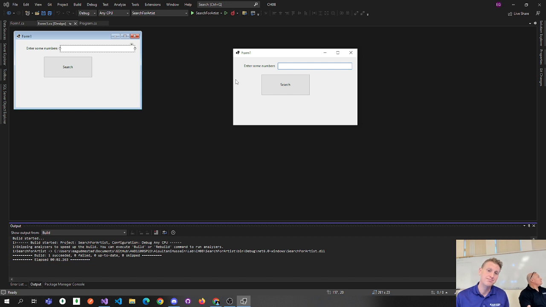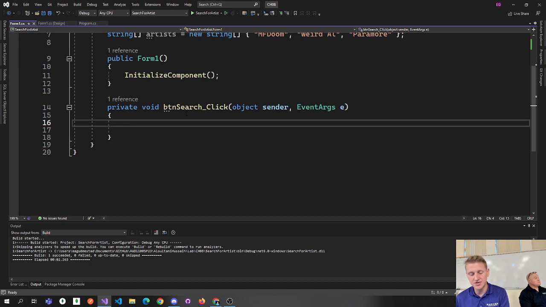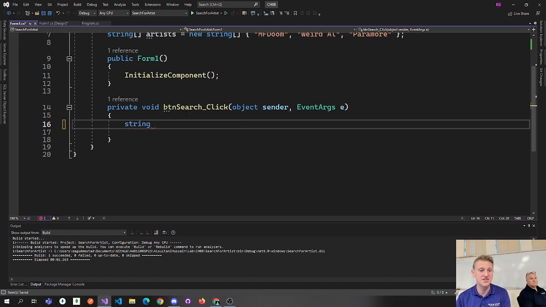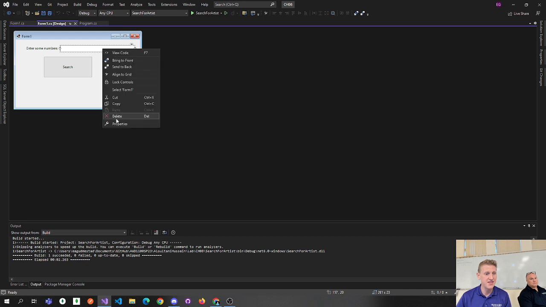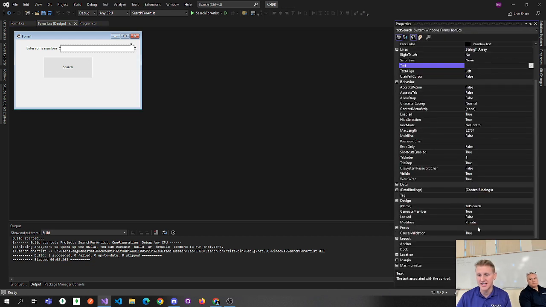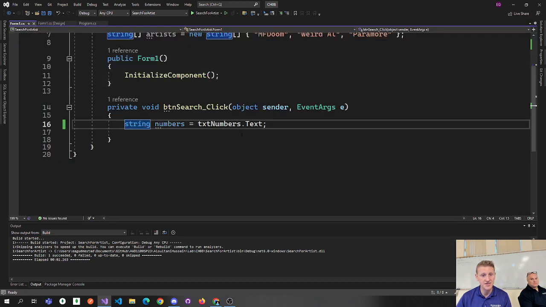And so what that means is you could ultimately store those numbers in a string. And that text box is still labeled text search. So the name of this text box is called txt search. I'm just going to update this to txt numbers, just give it a name called text numbers, and then I have to go in here. Looks like Visual Studio is pretty smart. It updated that for me.